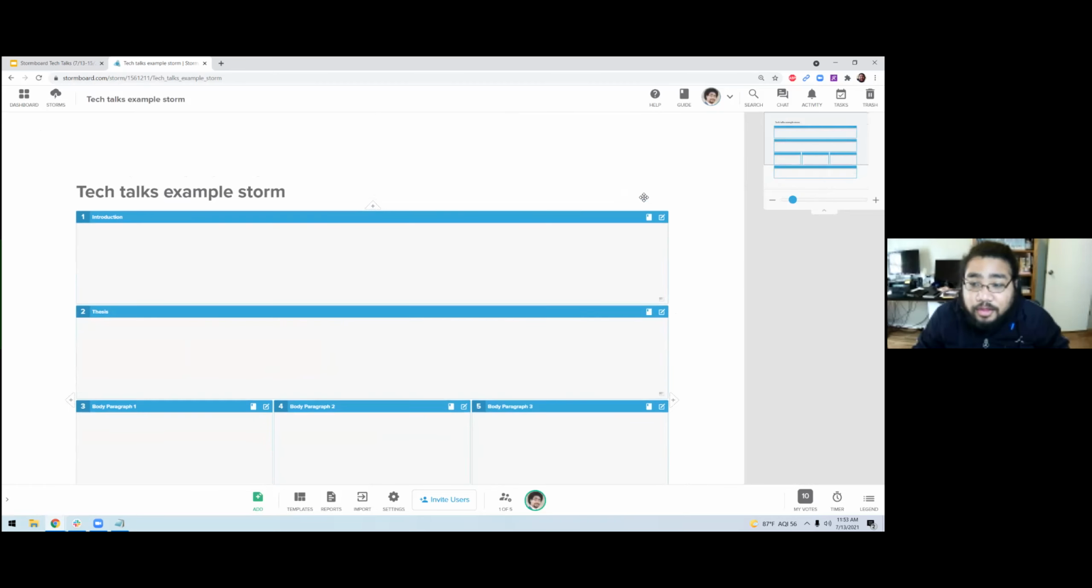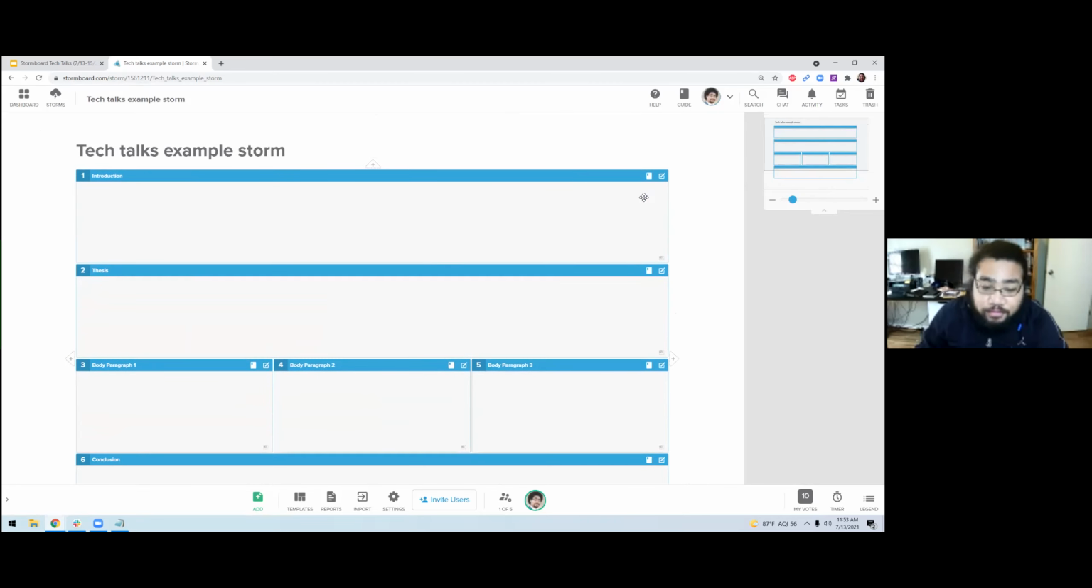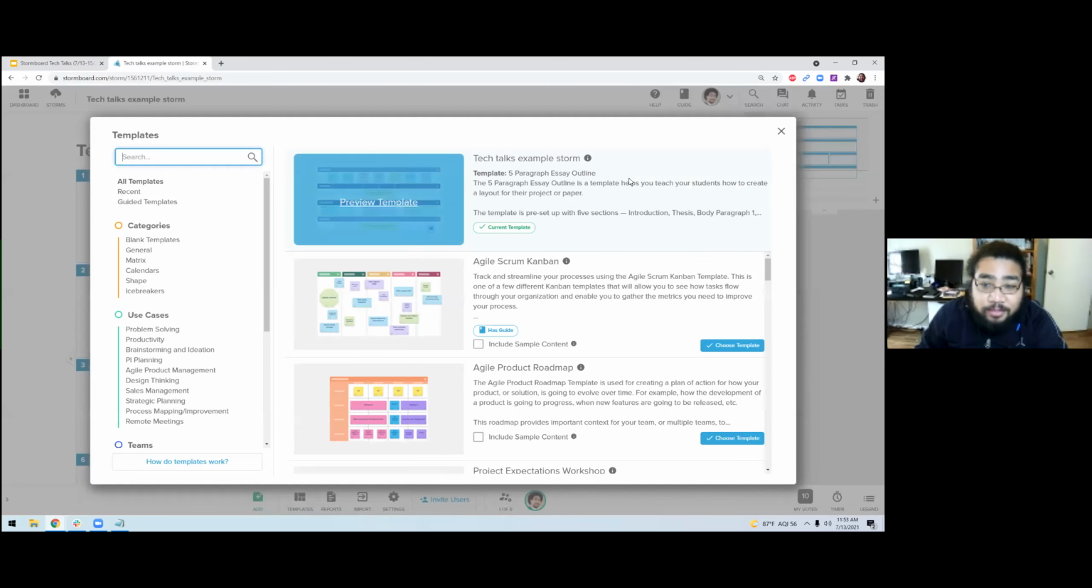Great. So if that's what I want, this is what I get here. And if I want to, I can always go to the bottom of my screen, click on templates, and make a switch on the fly.